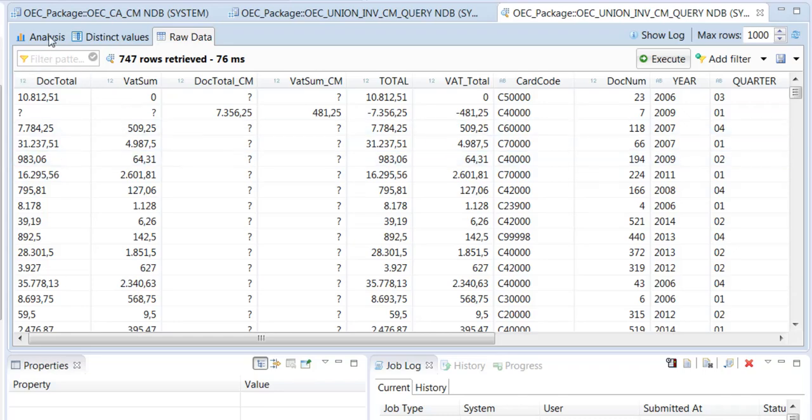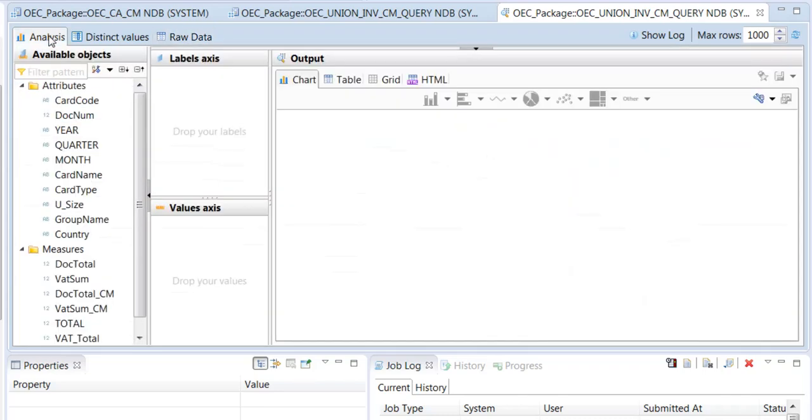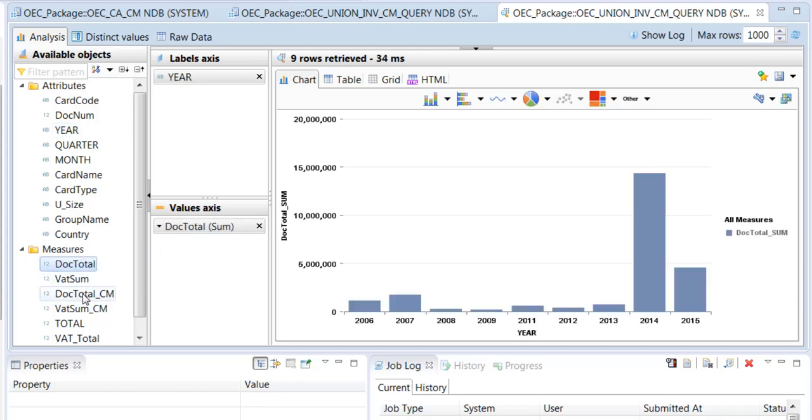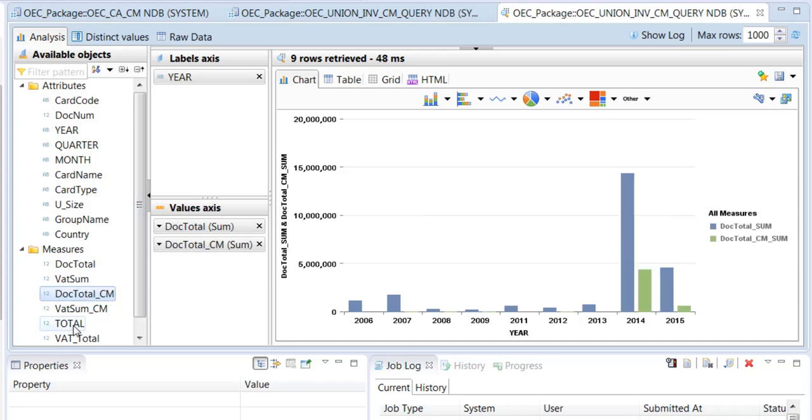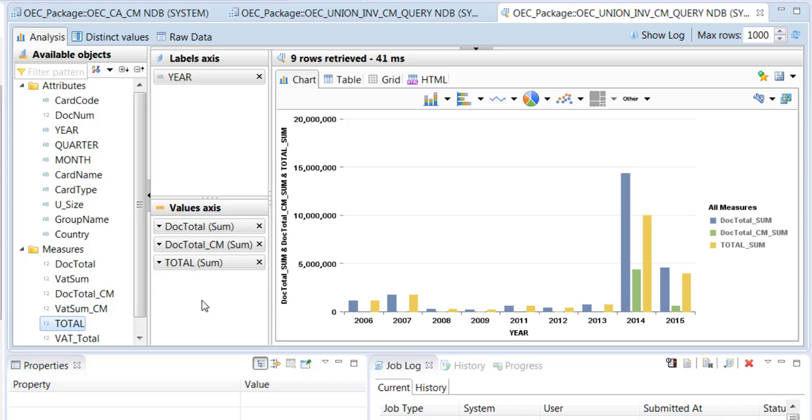Now we choose the Analysis tab. We put year in the label axis. In the value axis, we add document total, credit memo, and our calculated measure total. We can see the total column is equal to doc total minus the doc total credit memo.